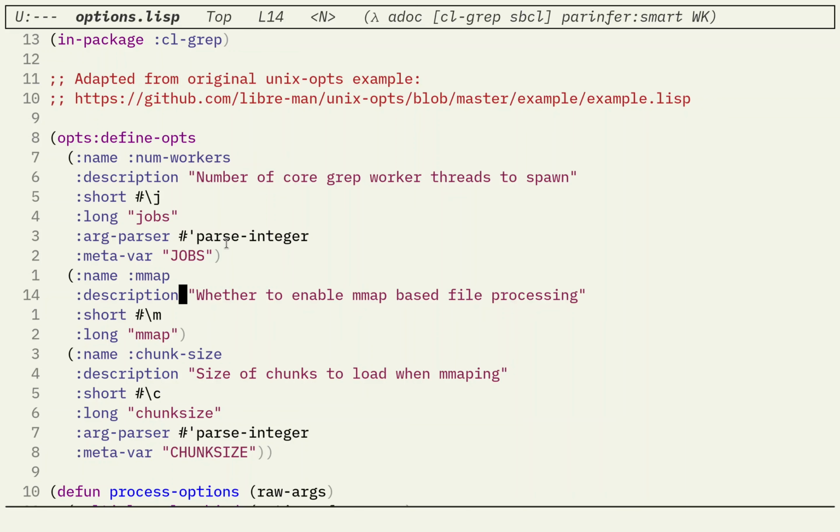Now, the reason for bringing this up is the next flag. If you look at the next flag, it's very similar. It has a name, a description, a short flag, and a long flag, but it doesn't have an arg parser, right? That's because this is just a toggle flag. It's either present or it's not present. So when you pass dash M, it enables a different code path. In my case, to enable mmap based file processing or not. It doesn't actually have any argument that follows it. So this is useful for controlling what the flag should be.